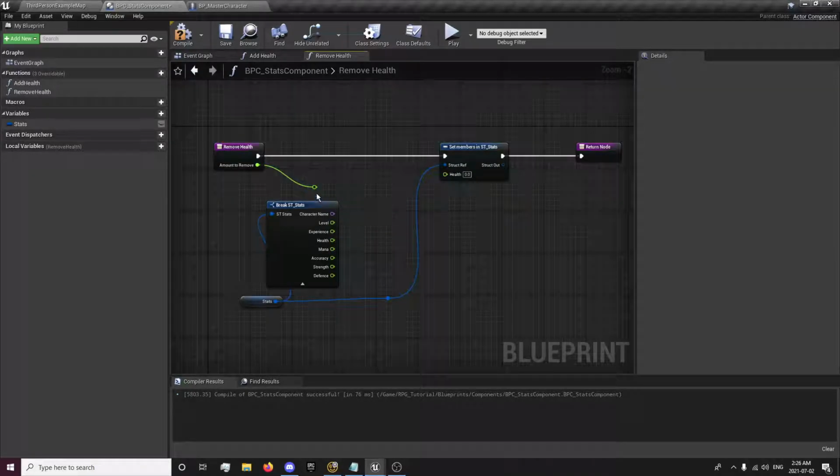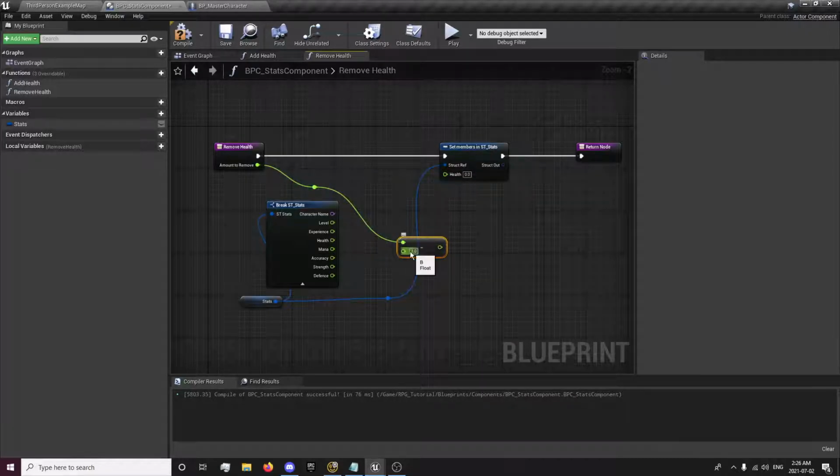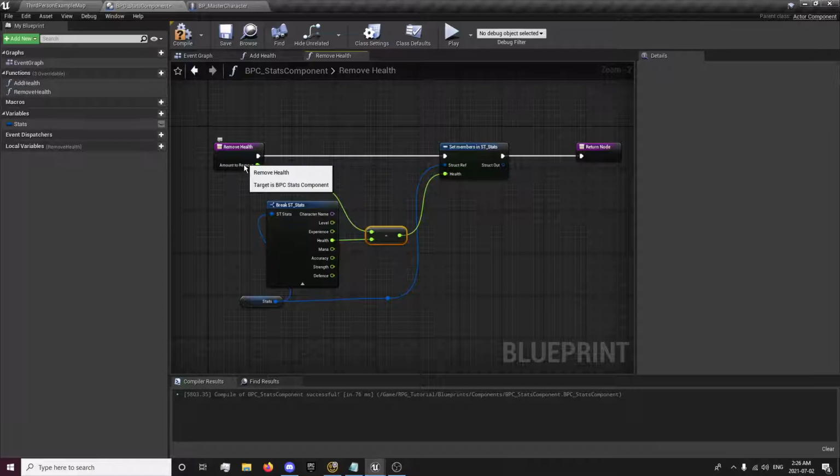And we also want to delete this because we're not adding health, we're subtracting now. So you want to plug this into here like this, and that will set the amount, whatever your input amount is, and whatever the health is currently at, minus, it'll remove that from your health, and then set it to the new health value.